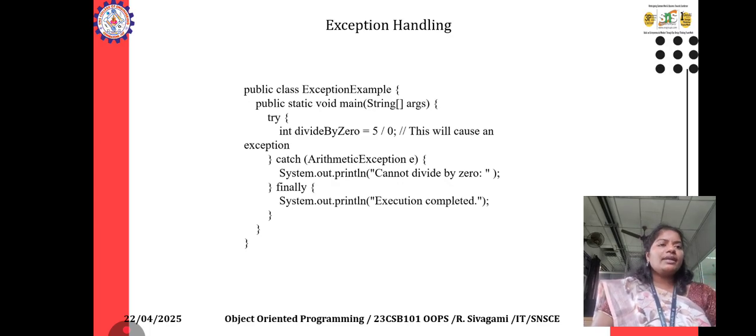Here I give a simple example program for exception handling. I declared the class name as ExceptionHandling. Our Java main function is public static void main, String args. Here I use a try block. I declared a variable divided equal to 5 by 0, directly giving the values. It's an error statement, so a possible error will occur, and that part is declared in the try block.